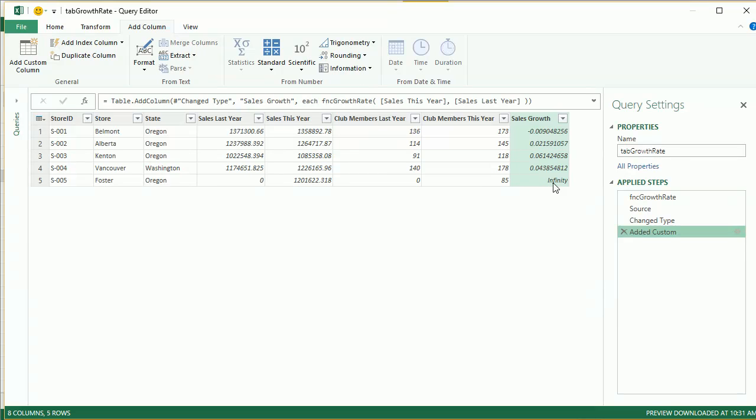Okay, so we do have a problem here where the growth rate for sales, these all look just about right. But this particular one, we get infinity, and that's because the sales last year was 0 because the store probably wasn't open yet. We'll deal with that in a second. I'm not ignoring it, or I am, but I'm actively ignoring it because I'm going to fix it shortly. Okay, so we've got our sales growth number.